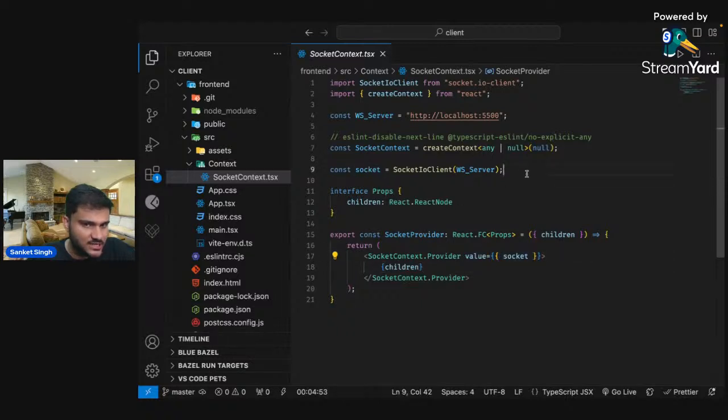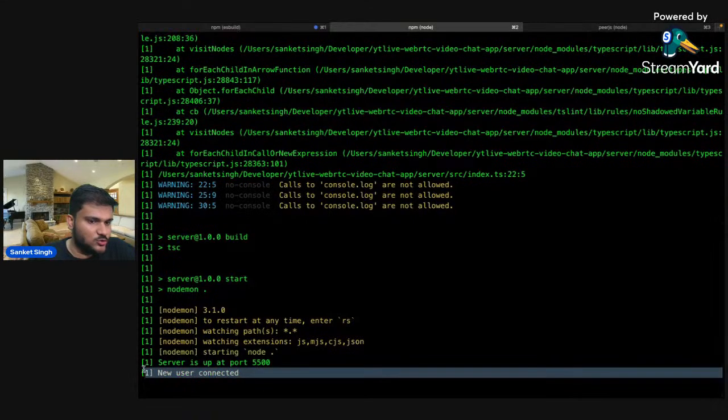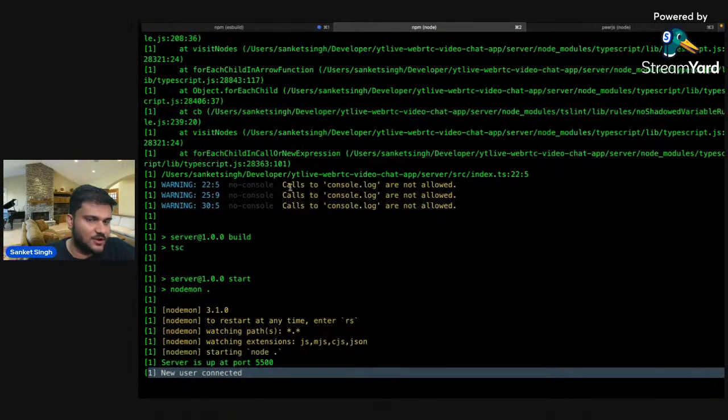What is this socket object? This socket object is the connection object that has been prepared from the client side so that it can connect to the backend WebSocket. Make sense? And the moment you do that, can you see it says new user connected on the backend? This is the backend server up and running.